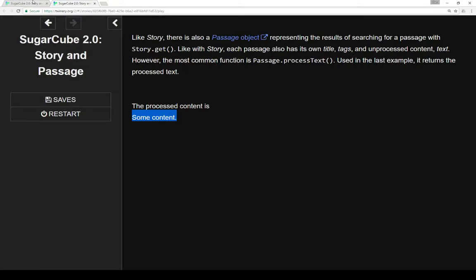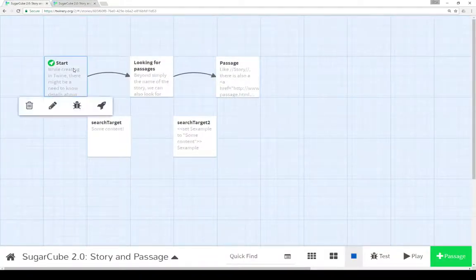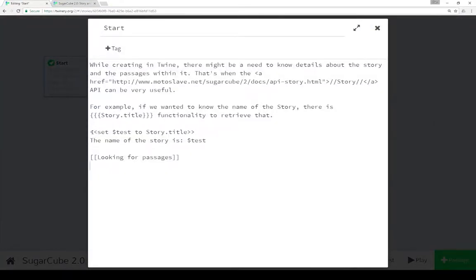Now let's go look at the code for this. So starting in the start passage, we see an example of using story title, where I'm using the set macro within SugarCube to set the content of the variable test to whatever story title is. In this case, SugarCube 2.0 story and passage, as we saw in the example. So the name of the story is, and then we have it display the content of the variable test, which was set just a moment ago using the macro set to the result of story title.